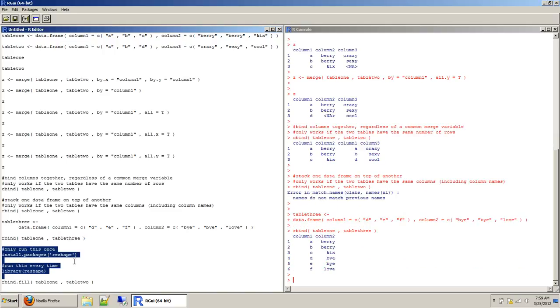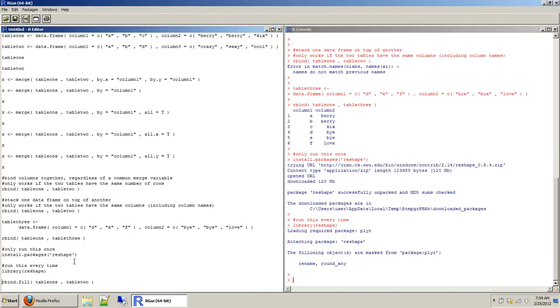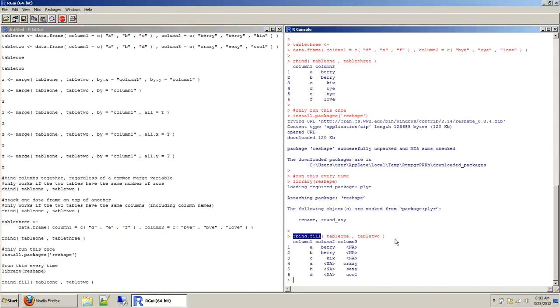If you want to stack two tables on top of each other but don't care if they have all of the exact same columns, install the reshape package and load it with the library command. Then you can use the rbind.fill function, which doesn't care if the columns match. It just leaves the missing columns blank.